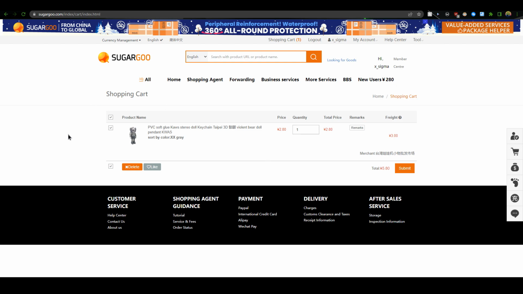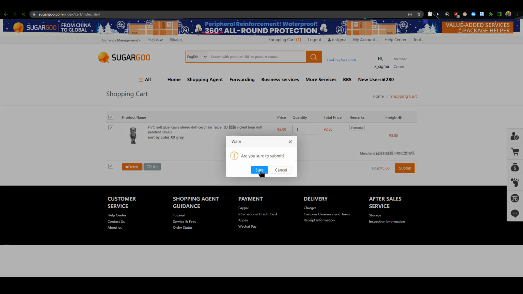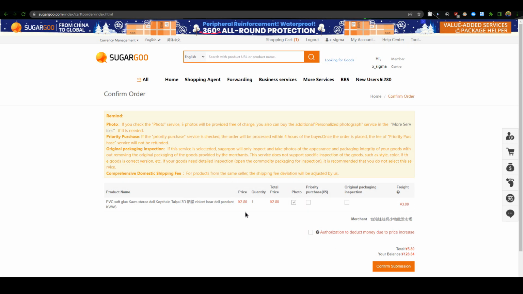So now after you have all your items highlighted and all the items that you do want to purchase from your shopping cart, you're just going to want to go ahead and click the submit button down here and then click sure. Now this other window will pop up, which pretty much prompts you about QC pictures and any other types of settings before you actually buy these items.